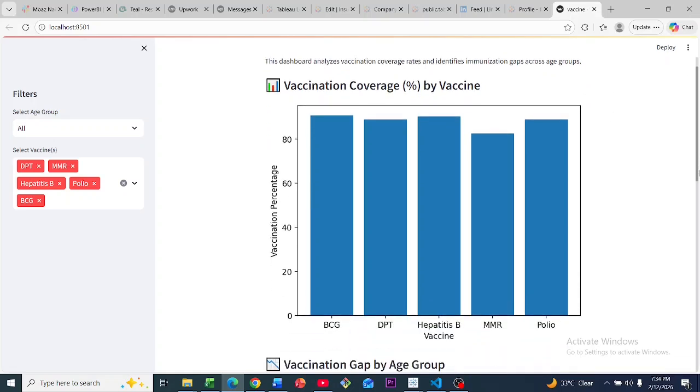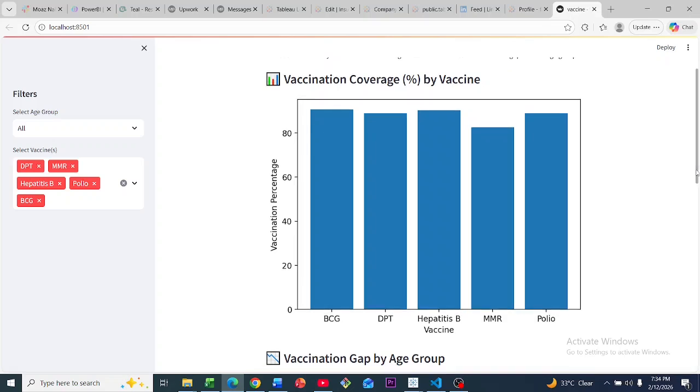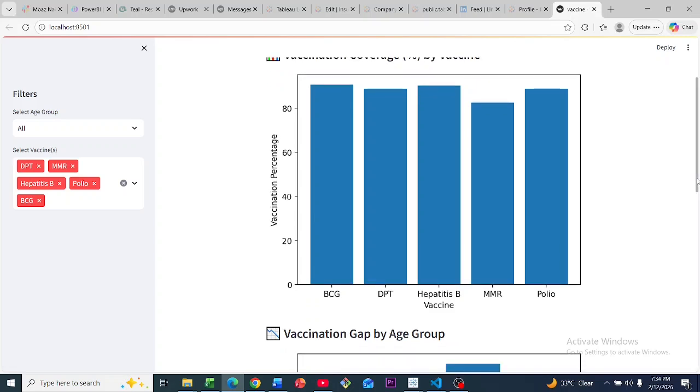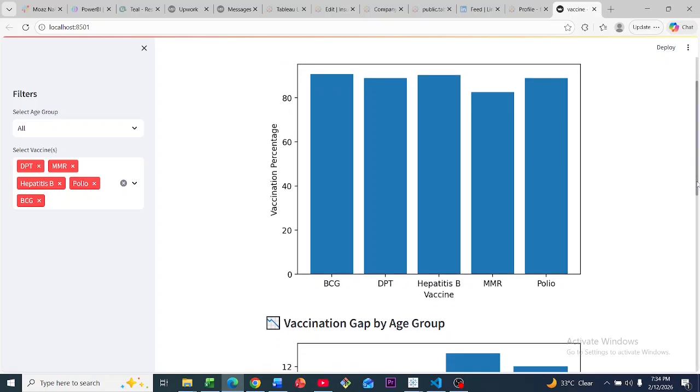For this dashboard I made sure that it is simple and straightforward, so we did not create too many charts. We just have two charts and a table, but it's also very power packed. For the first chart, we are going to be looking at vaccination coverage by vaccine. What percent of patients received a particular type of vaccine? So we have the BCG, the DPT, hepatitis B, the MMR, and the polio vaccine. What percentage of patients took these various vaccines?